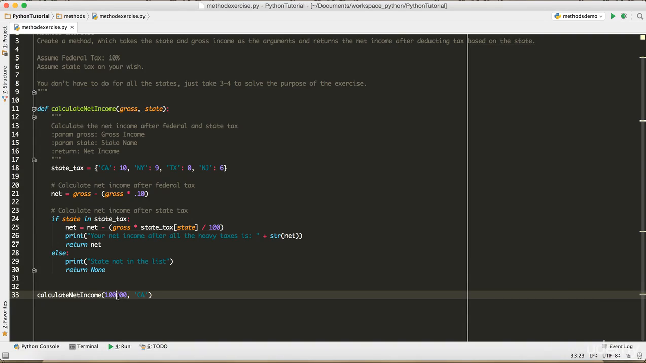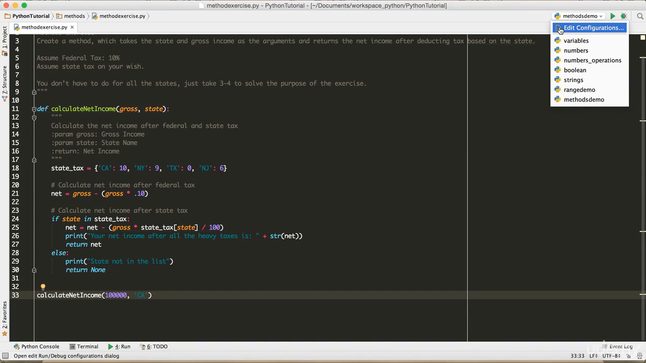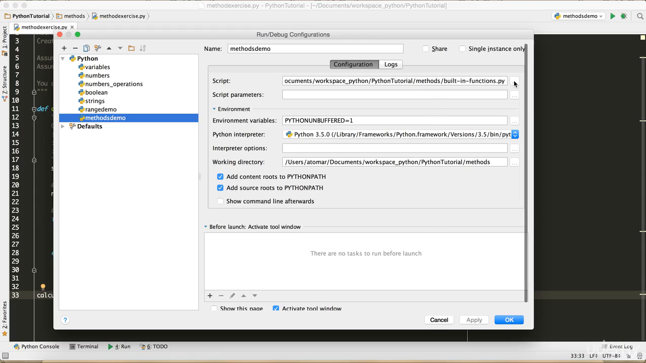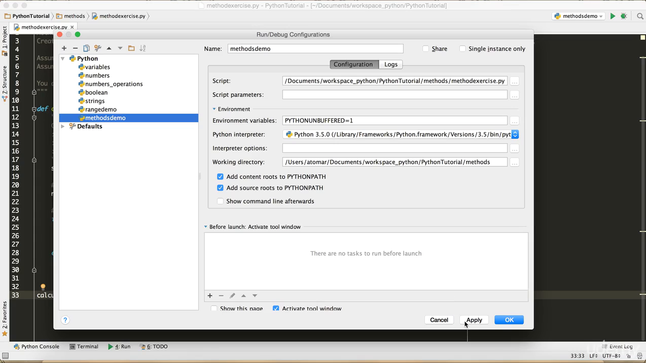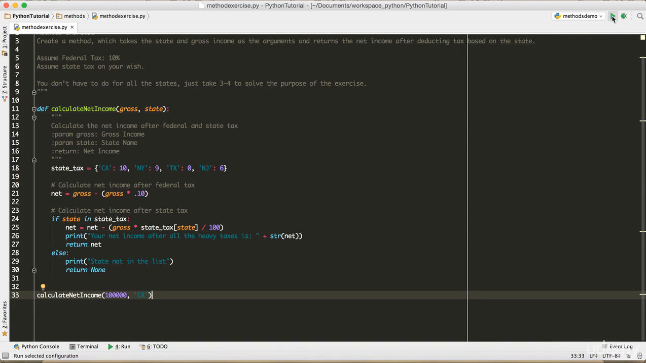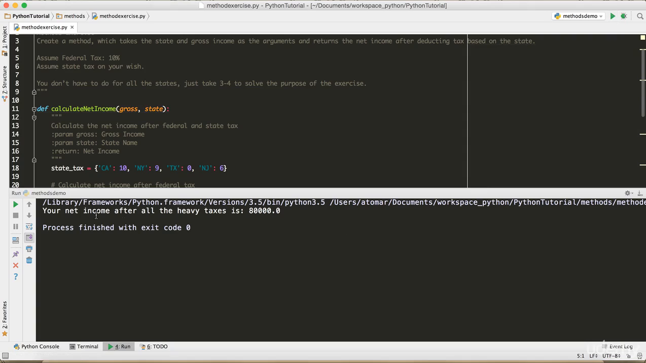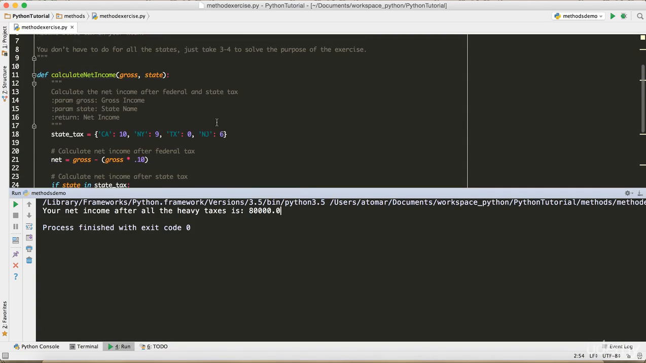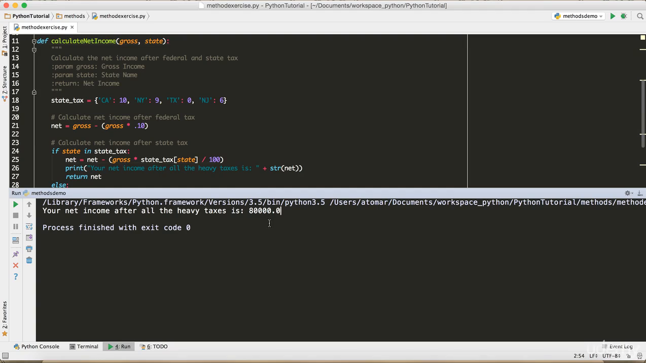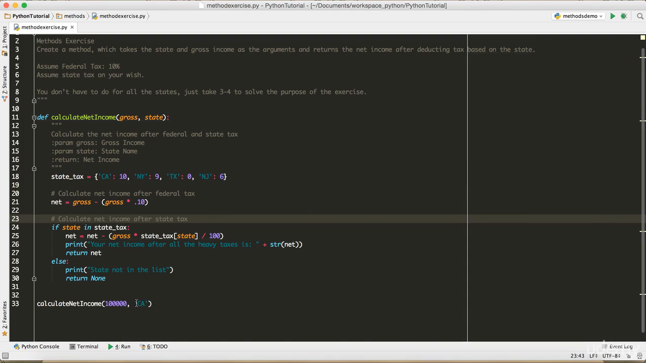What I'm putting is, I hope everybody earns this much or more, so 100,000, and state as CA, California, right? So let's run this code, and I think I have to modify the file that I want to run. So method exercise is the one that I want to select and apply, and okay, and then run this code. If I run this code, it gives me "your net income after all the heavy taxes is 80,000." Why? Because 10% was deducted for the federal tax, and the remaining 10% was deducted for the California tax. So 80,000, right?